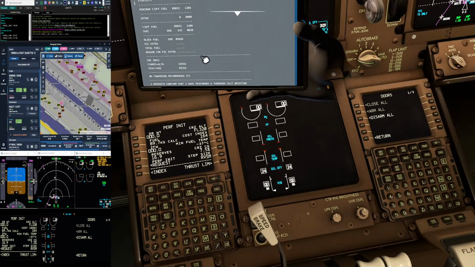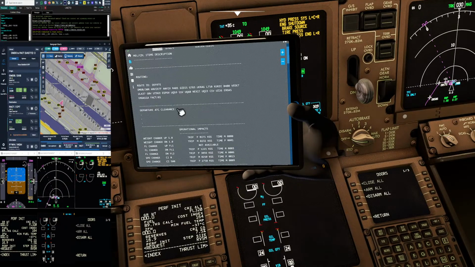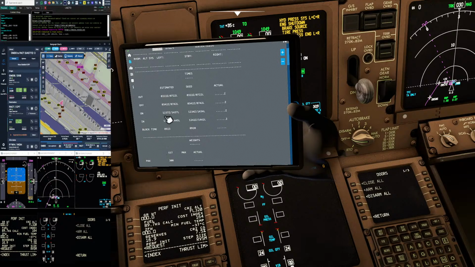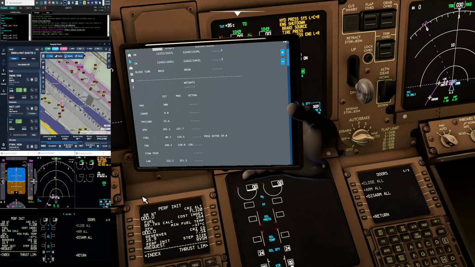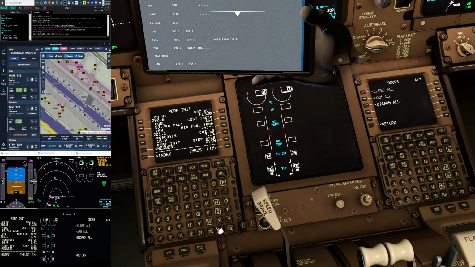Okay, zero fuel weight. Just have to look at the numbers further down. Zero fuel weight 201.1. Okay, that's fine. And just temperature for the fuel -44, the standard for Emirates, and cruising center of gravity 30.